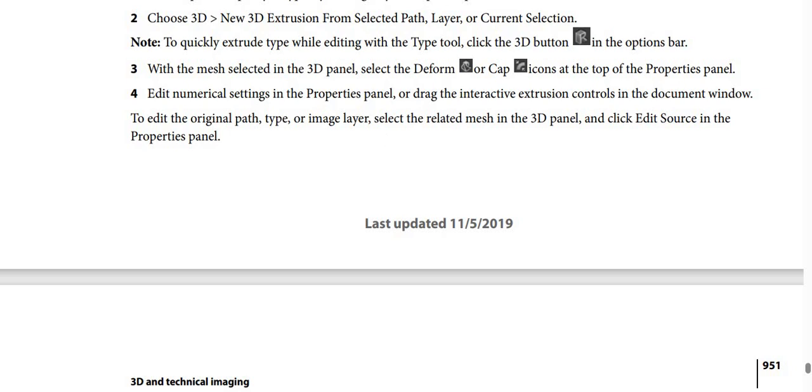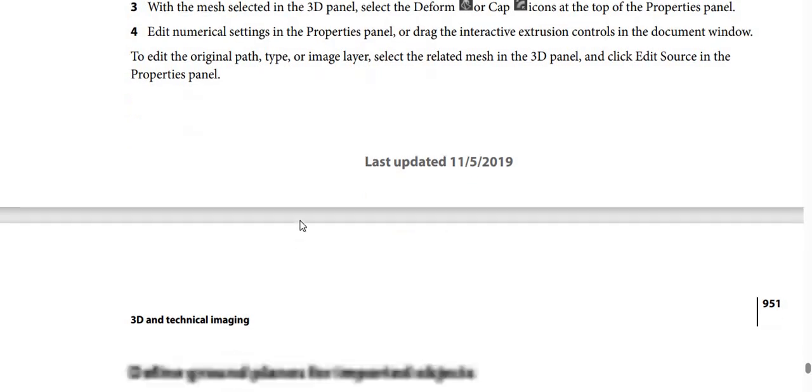Step number 3, with the mesh selected in the 3D panel, select the deform or cap icons at the top of the properties panel. Step number 4, edit numerical setting in the properties panel or drag the interactive extrusion controls in the document window. To edit the original base, and type or image layer, you should select the related mesh in the 3D panel firstly, and then click edit source in the properties panel.